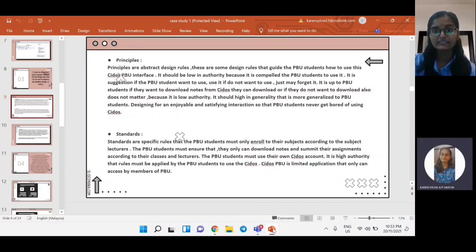It is high in generality, that is, more generalized to PBU students, designing for an enjoyable and satisfying interaction so that PBU students never get bored of using CDOS.